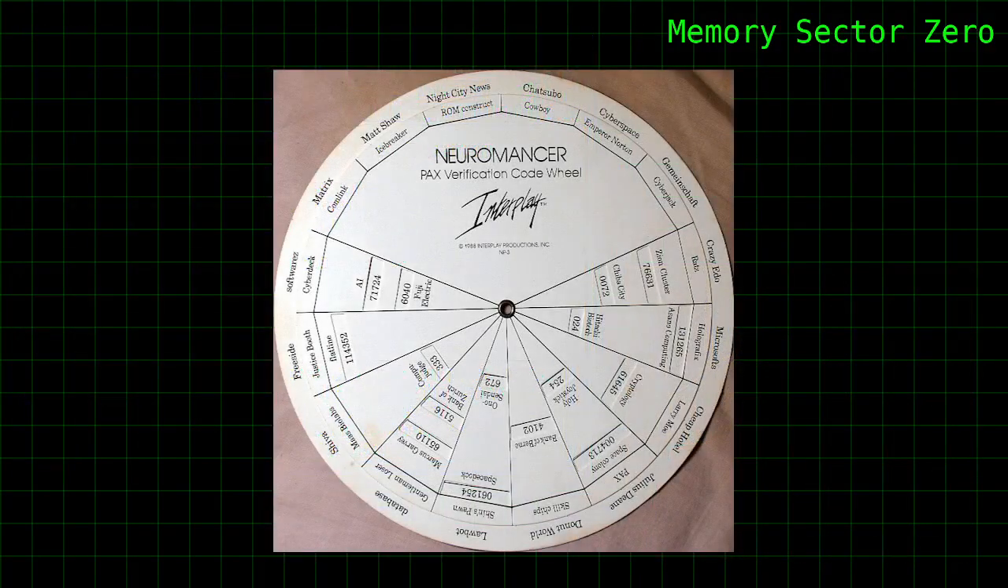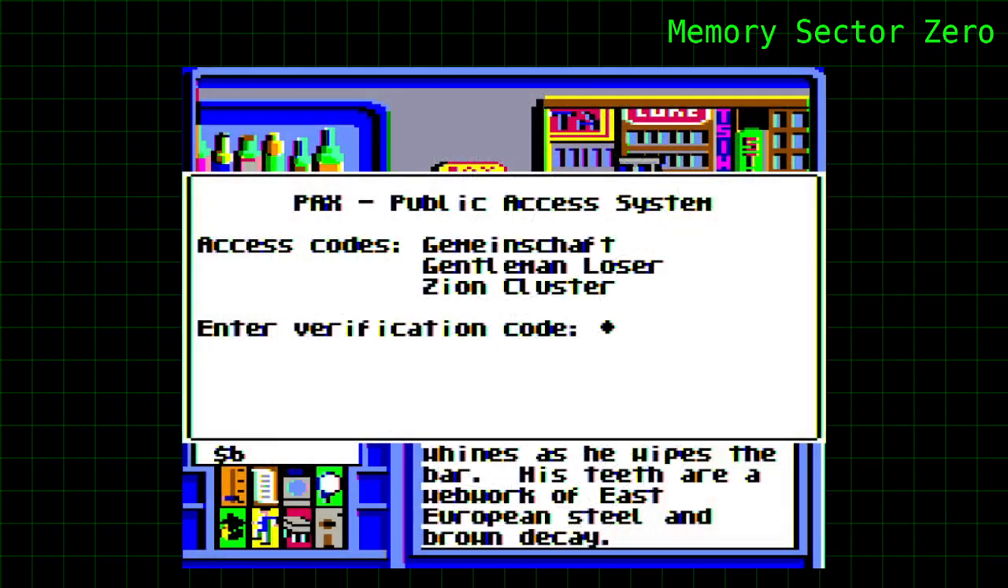Okay, so let's have a closer look at this. Here's a better shot of the PAX wheel. And what they do is give you a couple different code words from the game, and then it's your job to slide the rings into alignment and get the code so you can continue and use the PAX, because without using the PAX, at least at this stage right now, you'll never make it out of this room.